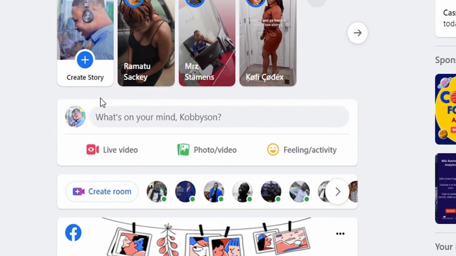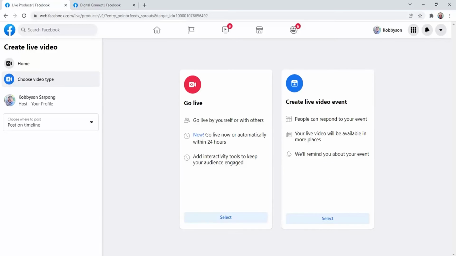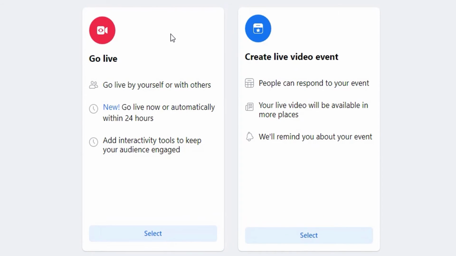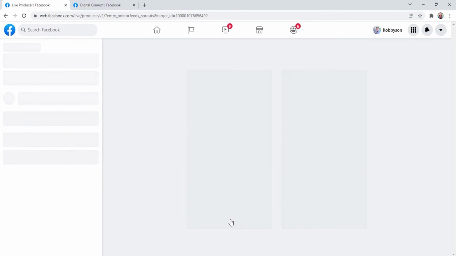When you open your Facebook page, just click here, live video. When you click on the live video, it will take you to this page. Here, they're asking us to go live or create a live video event. So what we want to do is to go live. So click on select. Then it will load up for us.